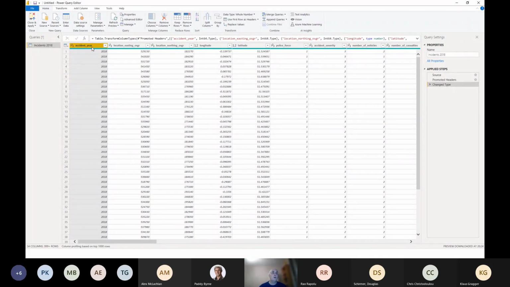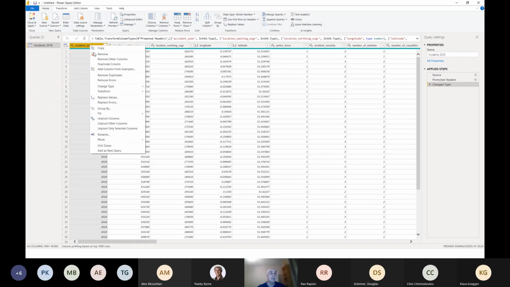So we know that it's all 2018 data. We don't need this field. So I've got that selected. I'm going to right click and remove. When I remove this, you'll see that an applied step is added here, and this grows as you go through the process. This means that you can go back to previous steps and maybe delete them or get rid of them if you wanted to keep a row or a column, for example.